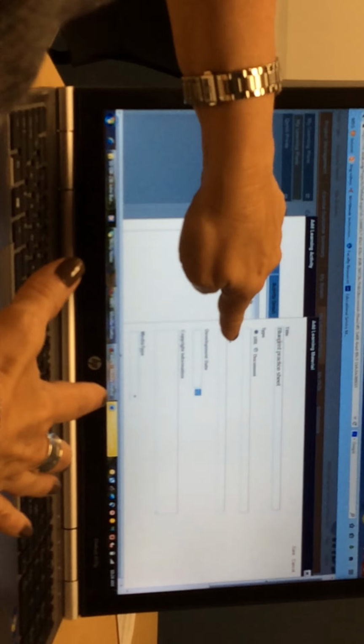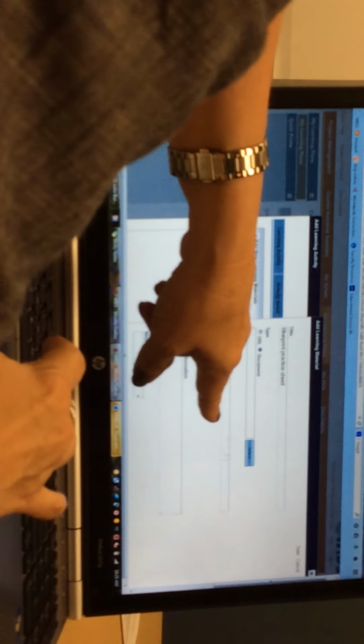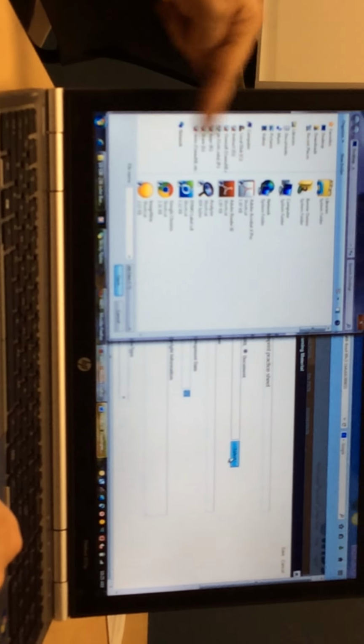Give it a title. So, blueprint practice sheet or whatever it is. If there's a URL for it, so if it's a YouTube video or a website, type in the address. If it's a document to go out and grab, just click document and then select. Takes you out like you're going to attach something. It's a browse. Takes you out to your computer. You could go and find it wherever it is.